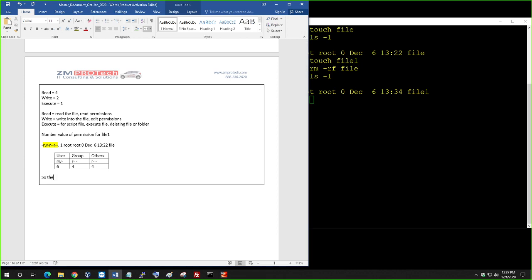So the final permission number for file1 is 644. Okay, 644 is also the default permission for files in the Linux system.